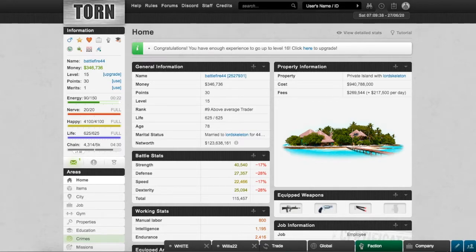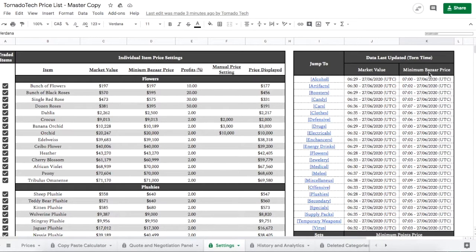And if we go back to the price sheet and we look at this table, we see that the minimum bazaar price were recently updated. The bazaar price updates faster than the market value for our price sheet. So this table keeps you informed about how up to date your data is, the market value and the lowest bazaar price, from which we calculate the price displayed based on your profit settings.